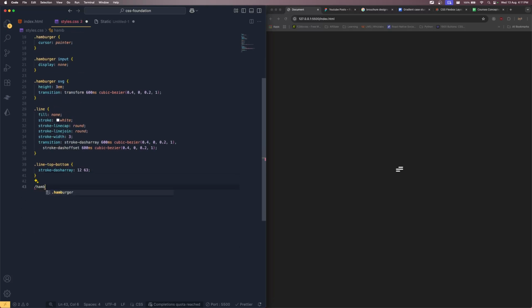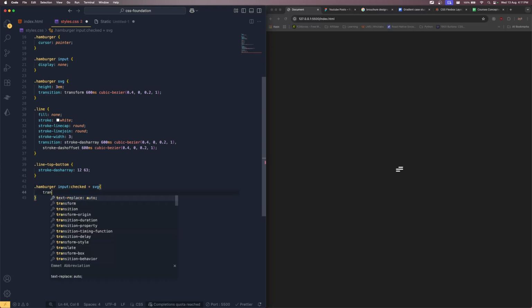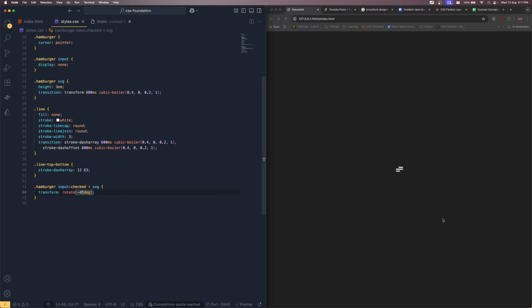Then what I'm going to do is .hamburger input. If that input is checked, then inside the SVG we need to do something. So transform rotate minus 45 degrees, right? So if this is checked, see, we are transforming it minus 45 degrees. Then right after that, I'm going to copy this, paste it. Inside that we have this line-top-bottom, open it.